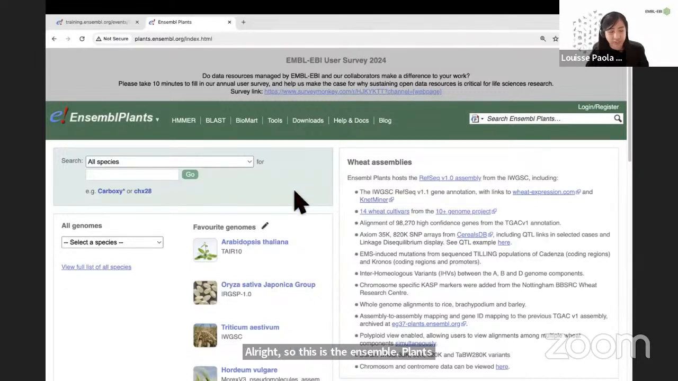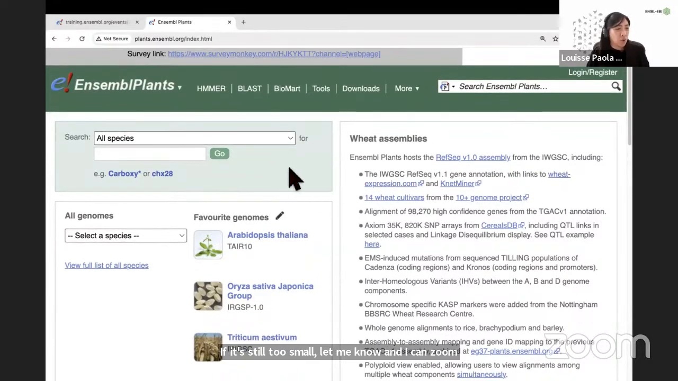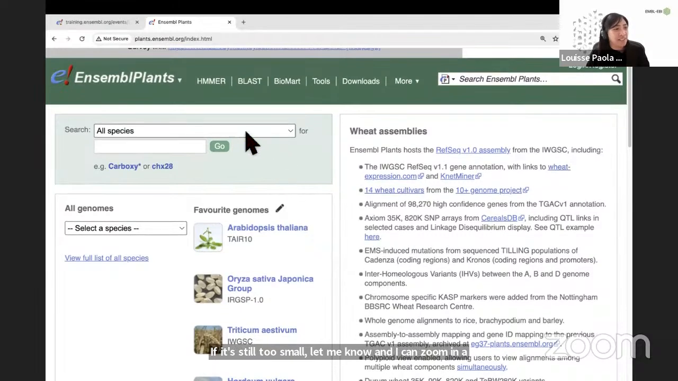This is the homepage. I will zoom in a little bit just to make it easier for you to see on your screens. If it's still too small, let me know and I can zoom in a bit more. At the top of the website, we've got this navigation bar. This remains static no matter which page you're on, and these are just shortcuts to different popular tools and pages in Ensembl.